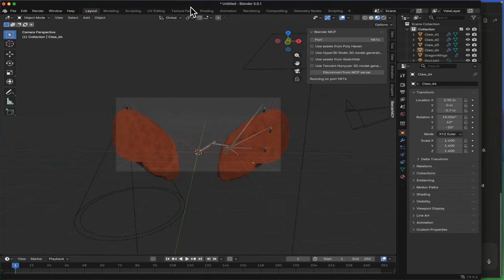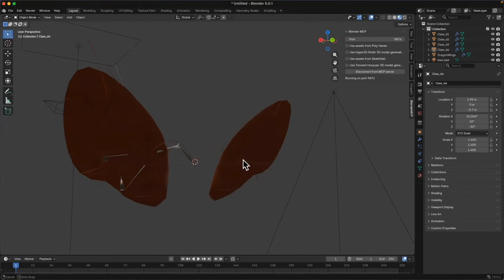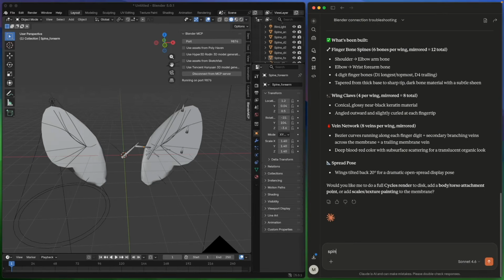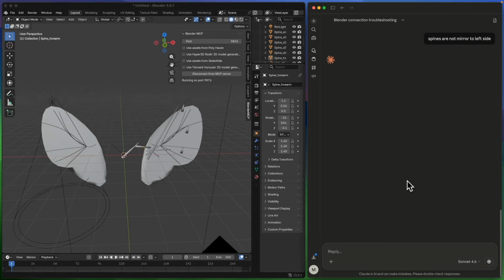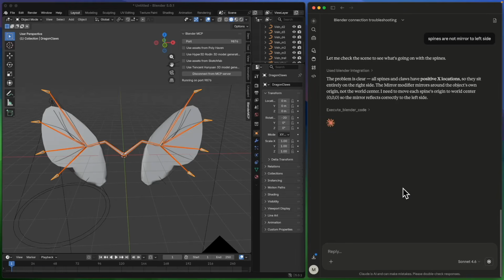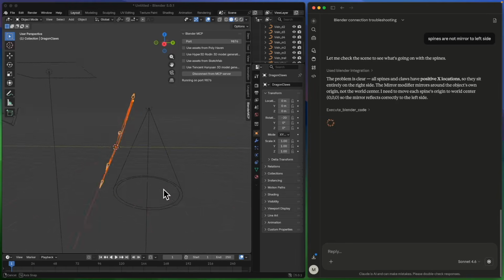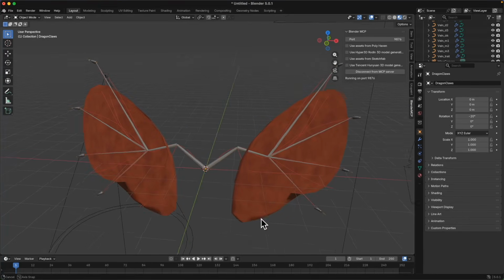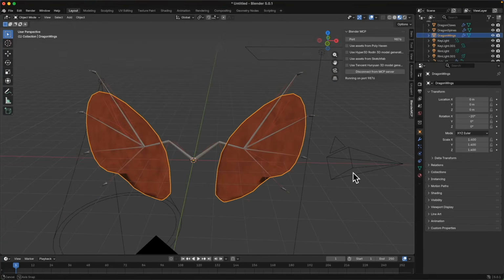But there's still one issue. The bones aren't mirrored properly. Spines are not mirrored to left side. Claude updates again and fixes the symmetry. At this point, the result looks much better. The structure is more complete, the details are improved, and the symmetry issue is fixed.